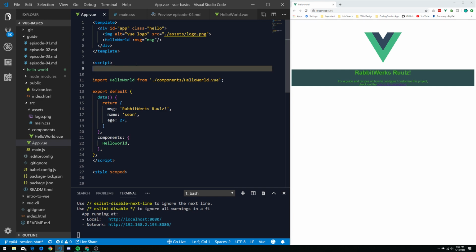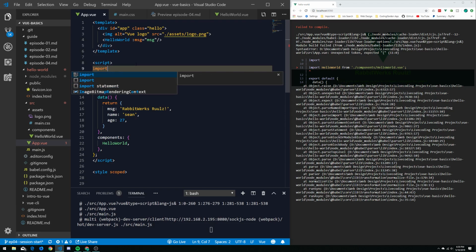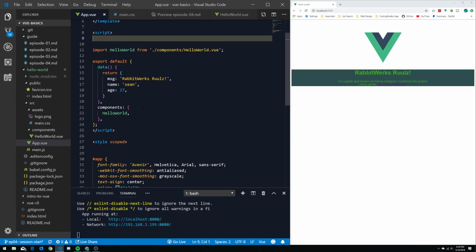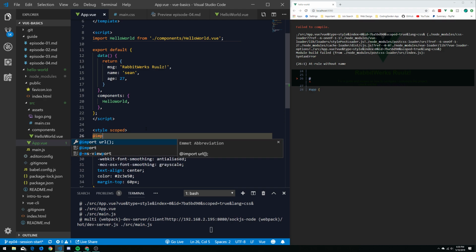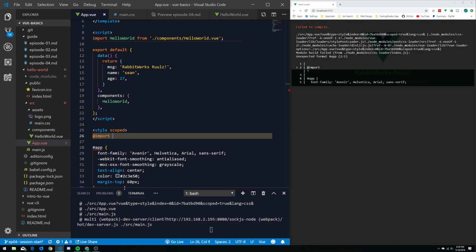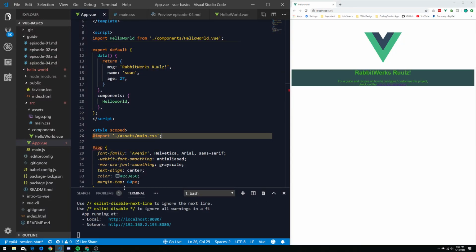Right at the top of our script tag, that's where I would bring in the shared styles, or the global style sheets that I have set up in my assets folder. So we'll say import. Oh wait, I'm sorry, that's why I was confused. To import the CSS, it's not in our script tag, obviously it's in our style tag, and we need to use the @import keyword, just like that. So the @ and then import, not just import by itself. Then we just give it the path to the file name: assets and main.css.